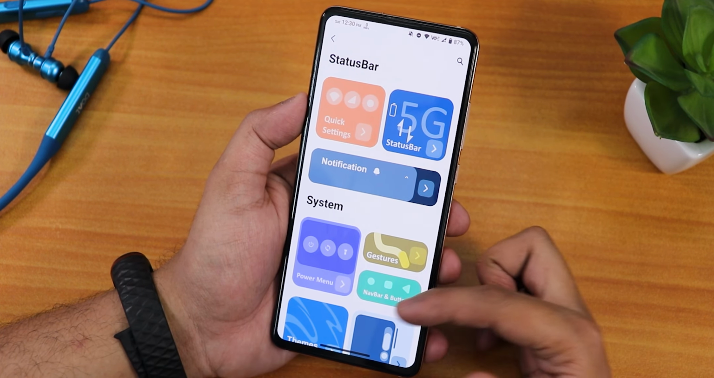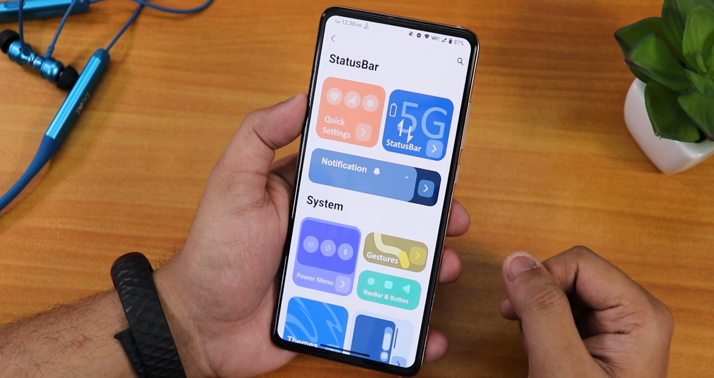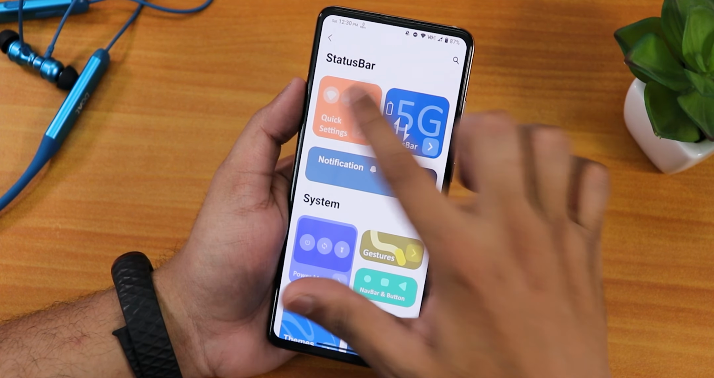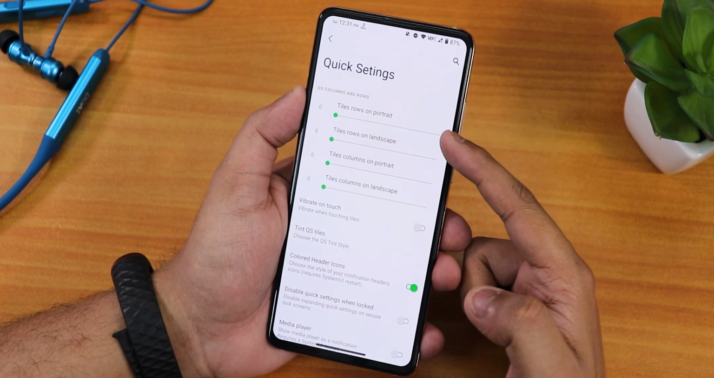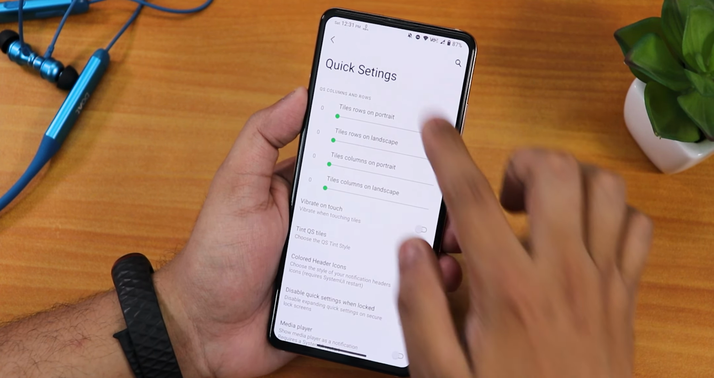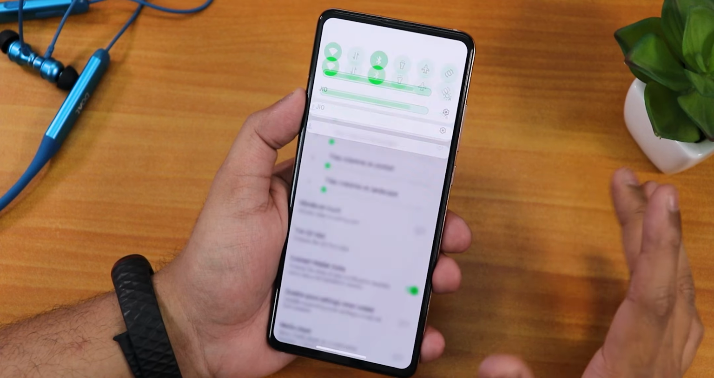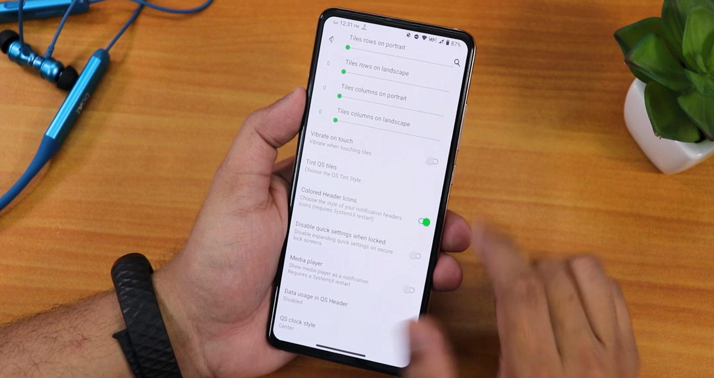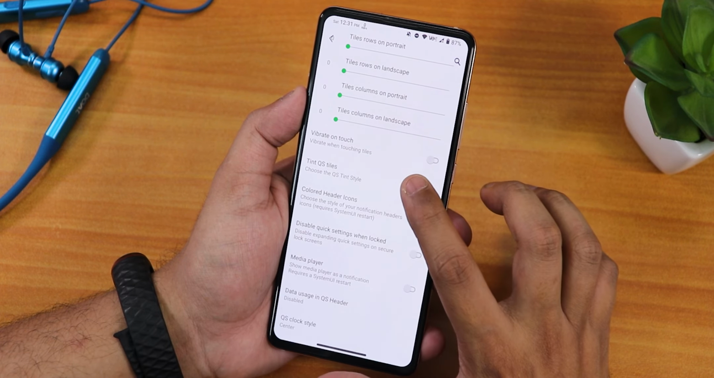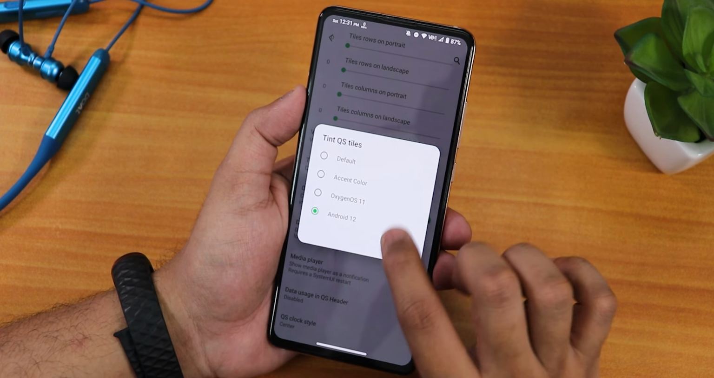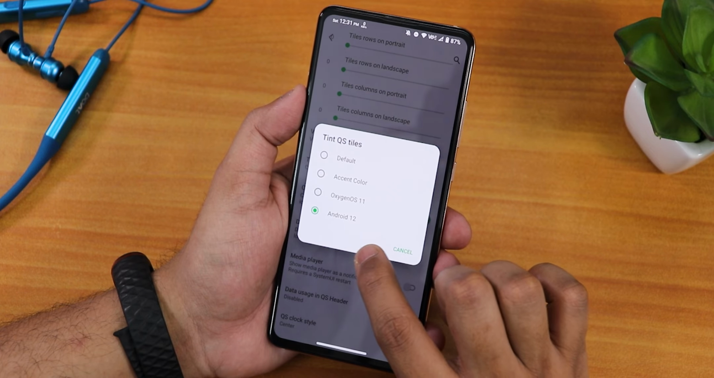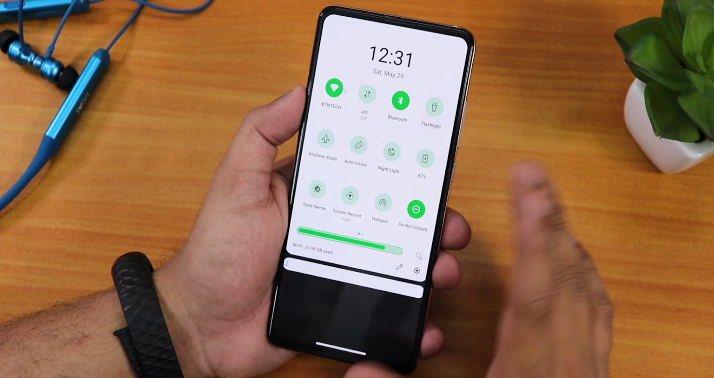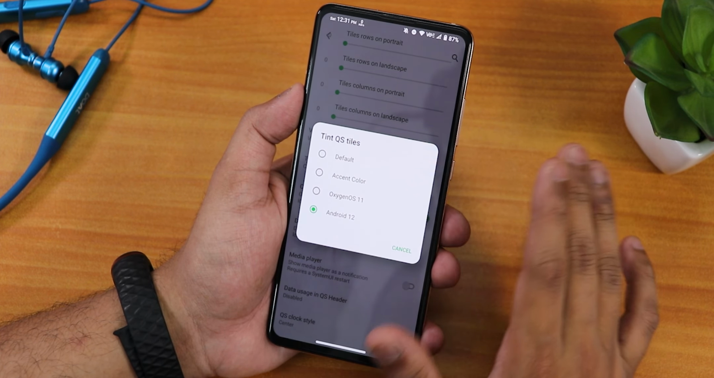Definitely looks different from the previous OctaviOS customization section, and it definitely looks a lot newer. So first let me show you the quick setting panel over here, and we have everything set to 0 because I have not touched the quick setting panel column and row number customization. So yeah, by default these all show as 0. And we have the vibrate on touch toggle, then we have the tint, quick setting style, and the tiles, and we have the Android 12, OS 11, then the accent color and the default option. And here as you can see, I have been using it with the Android 12 option.